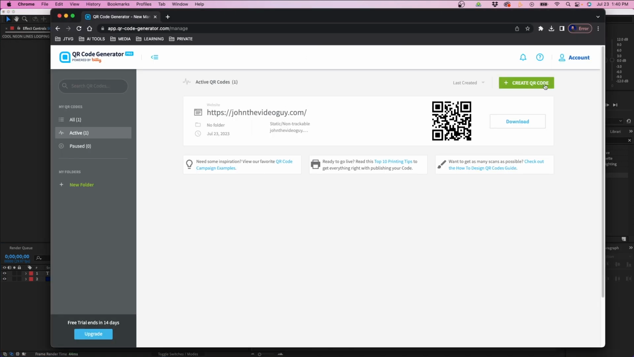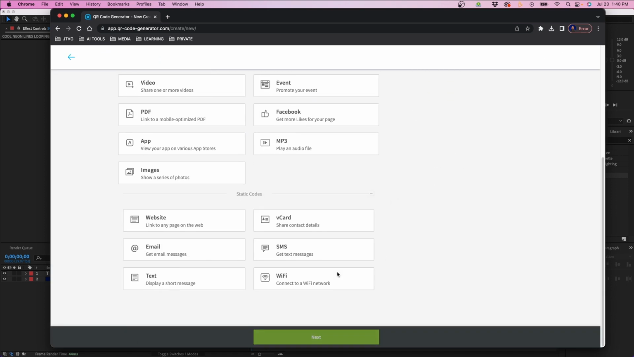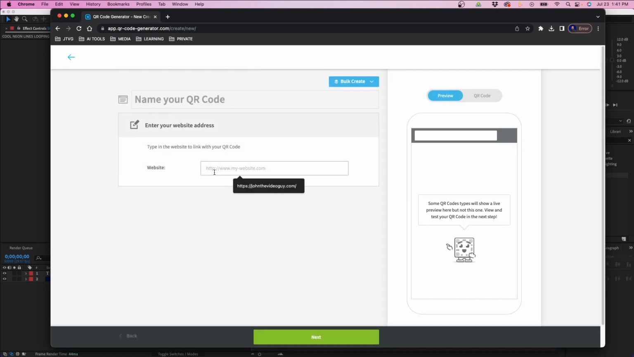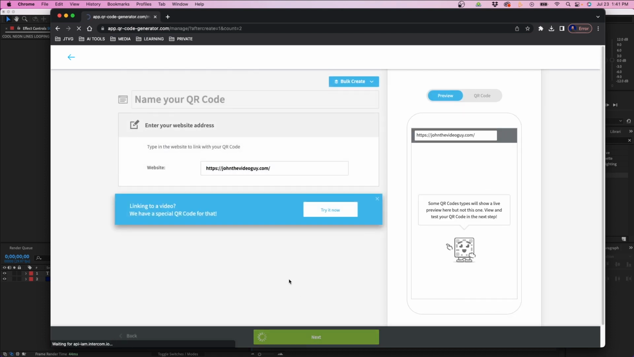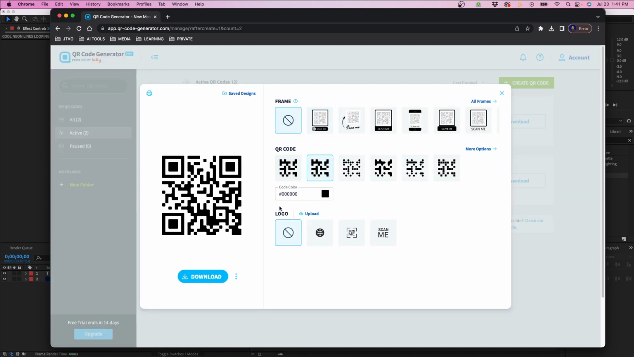Now, to create the QR code, I use this website. I'm going to link this down in the video description below if you want a website where you can create QR codes. But essentially, I'm just going to create a new static website QR code for my website. And then you have some stylizing options. Once you're ready, you can click the download button.